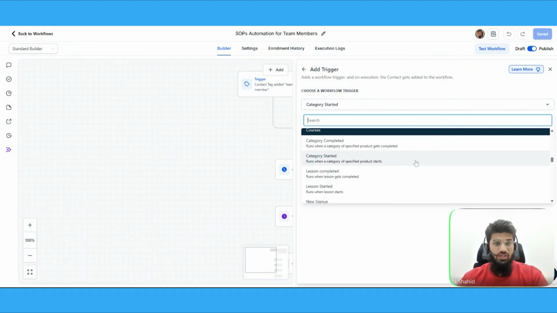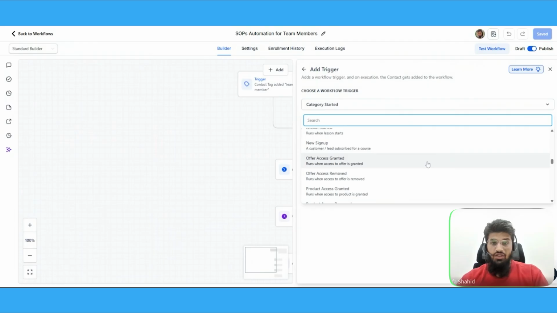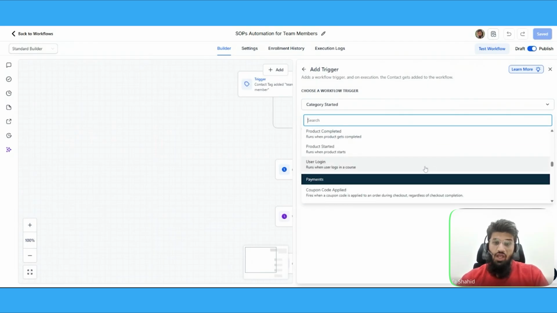So the automation triggers that you can play with is you can fire off an automation to update the team member's status or its opportunity in the pipeline, to move whenever they start a new category, when they complete a category, when a lesson gets started or completed, when an offer is granted or removed, and so on and so forth. And even when the user logs into the course. So basically, you can even keep track if they are actually watching the SOPs or doing the SOPs or not. And if they're not, and if they are stale.